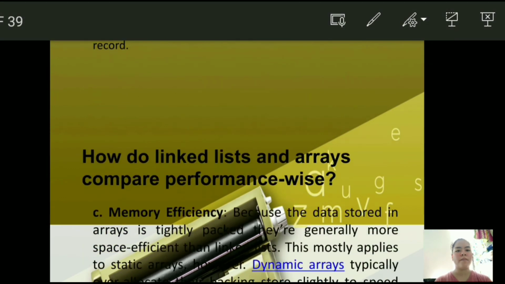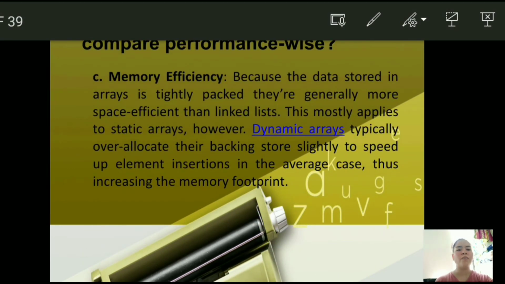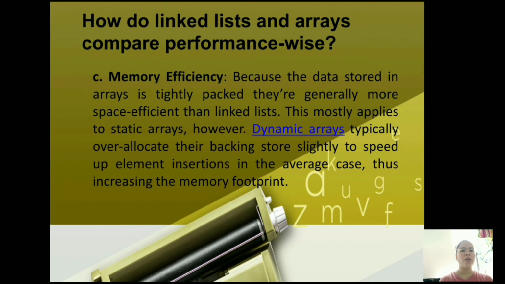So next, let's go to memory efficiency. Because the data stored in arrays is tightly packed, they are generally more space efficient than linked lists. Memory consumption is more in linked lists compared to arrays because each node contains pointers and it requires extra memory.